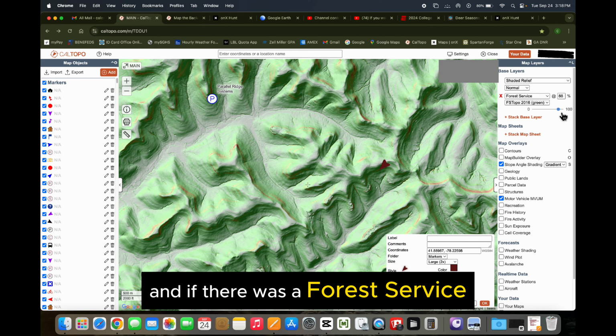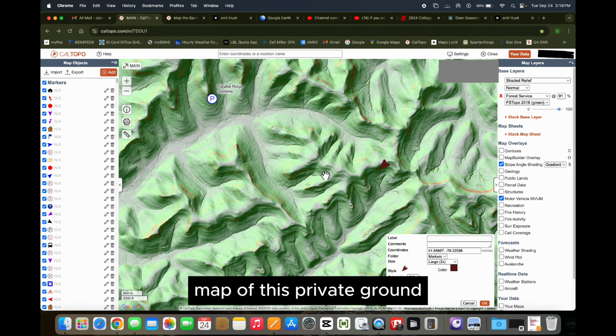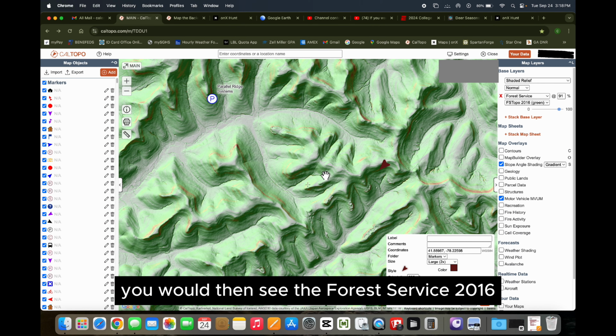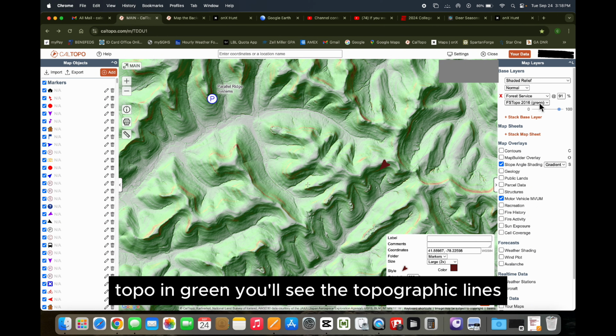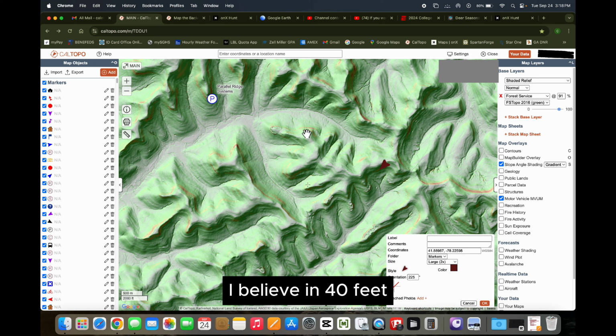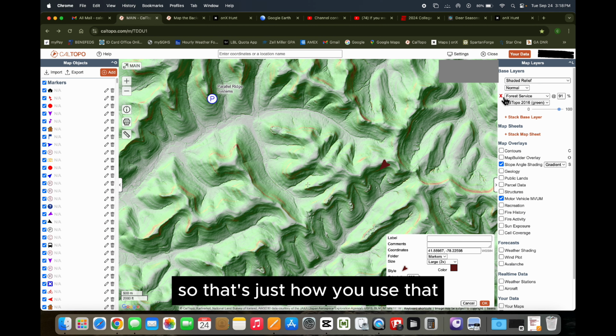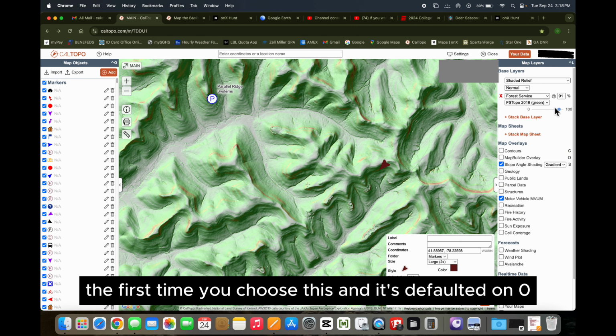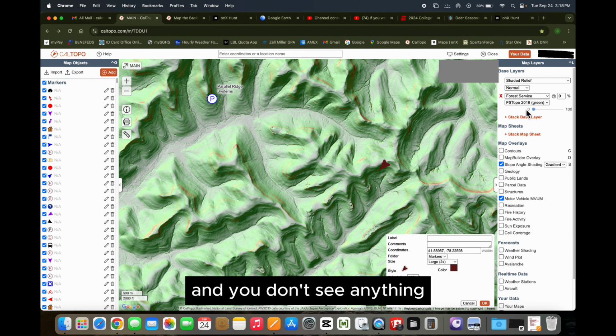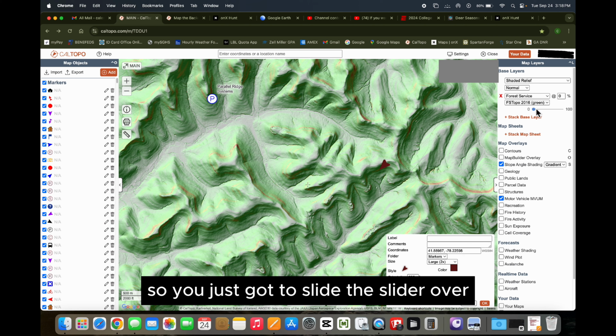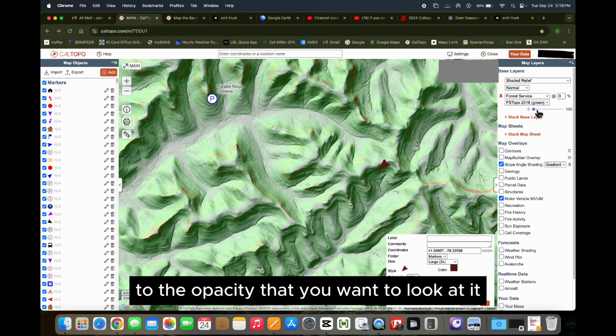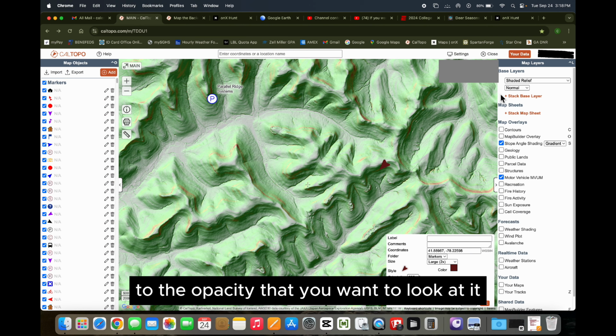And if there was a Forest Service map of this private ground, you would then see the Forest Service 2016 topo in green. You'll see the topographic lines, I believe, in 40 feet. So that's just how you use that. Don't forget this slider. The first time you choose this and it's defaulted on 0 and you don't see anything, you're going to be like, well, that map's no good, but it really is. So you just got to slide the slider over to the opacity that you want to look at it.